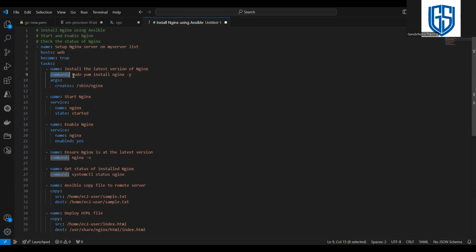So how would we install it manually? The same command we provided here: sudo yum install nginx -y. What will happen is this command executes the yum install nginx, so it will ensure that nginx is installed successfully.